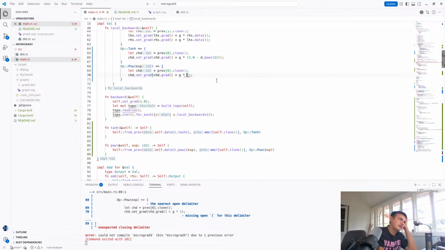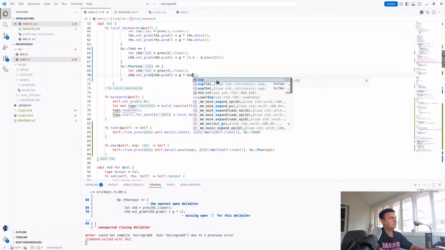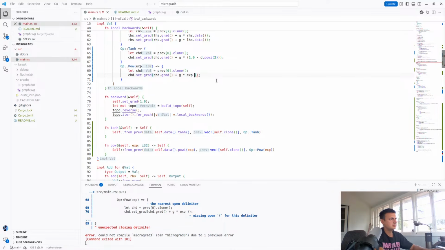What we want is, if I have, let's say, x to the 3, so y is equal to x to the 3, then dy/dx will be 3x squared. So if I have z equal to x to the y, then dz/dx will be y times x to the power of y minus 1. So it should be exp. I think I need to do val.